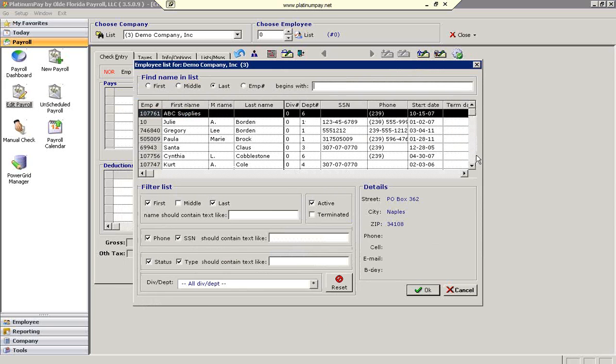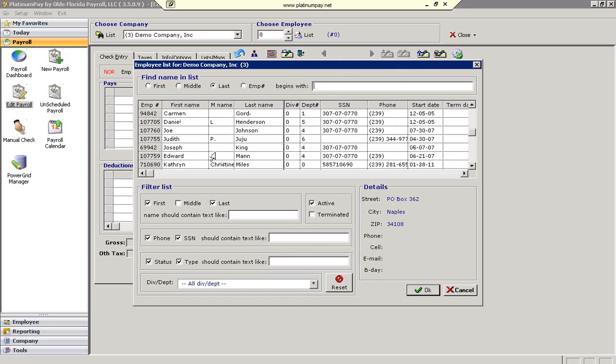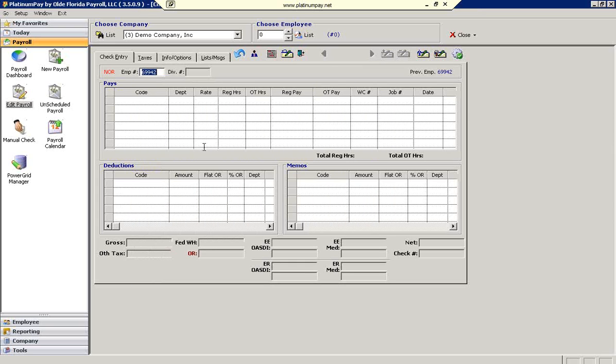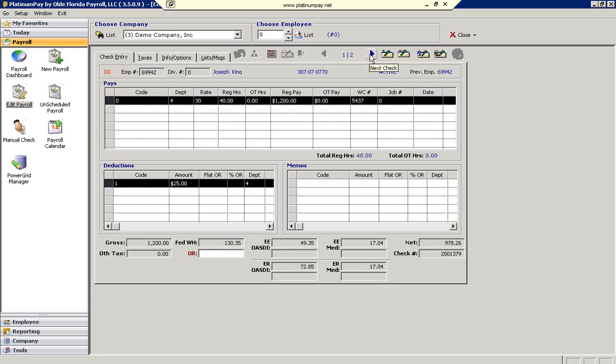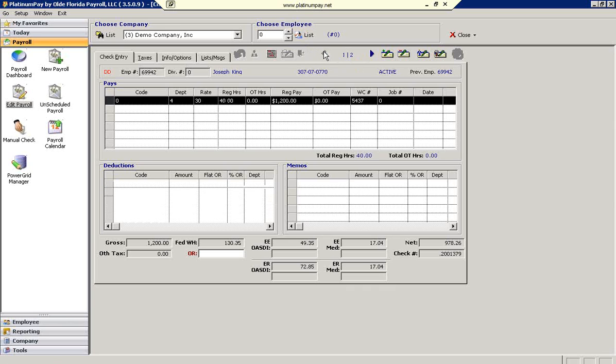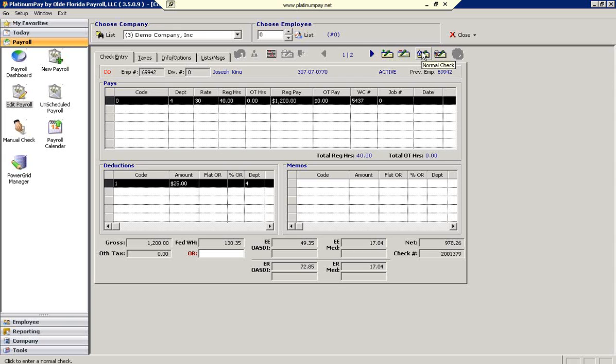Let's double click once again and look for Joseph King. Double clicking again prompts the number. Now hit enter on your keyboard to pull. Now you're going to notice you're 1 of 2. Okay, so there's 2 checks in the database for King, and you can use these handy VCR buttons to flip-flop between the checks. So again, you can go back and forth. You can edit them. You can F11 or hit the normal check button to calculate and save that check, and on and on.